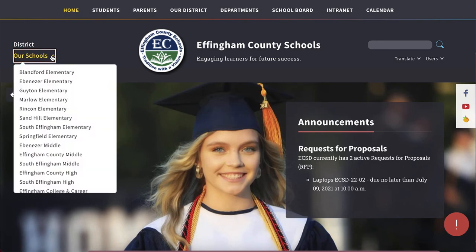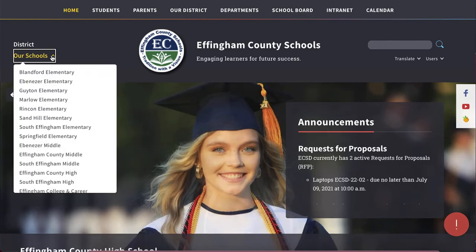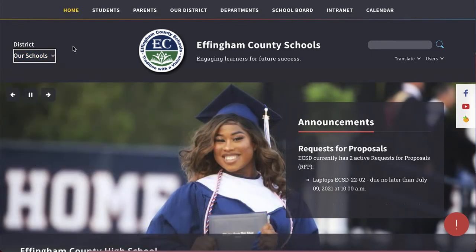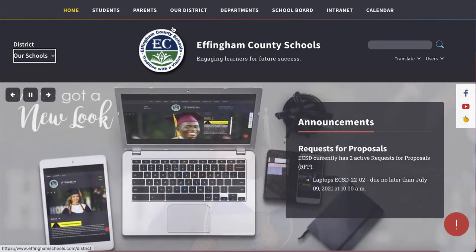Under this, you have your Our Schools. So same as before, you would click and you would just jump to whichever school you would like to view. In the center here, we have the logos, and we're still in the process of updating all of the logos. So please be patient as we go through and do those modifications.